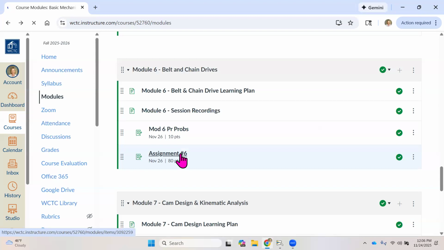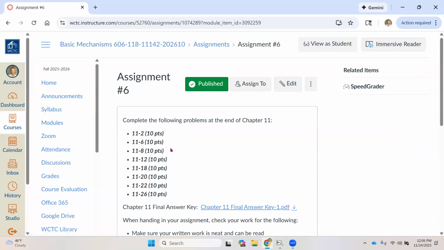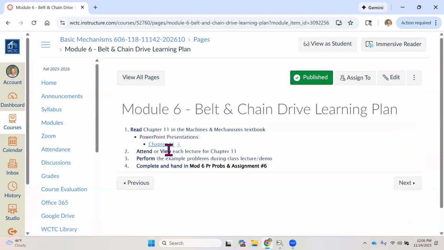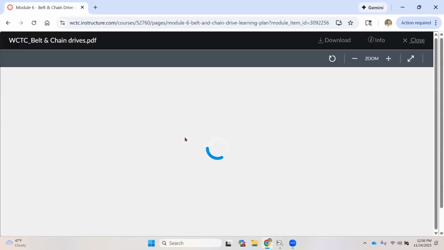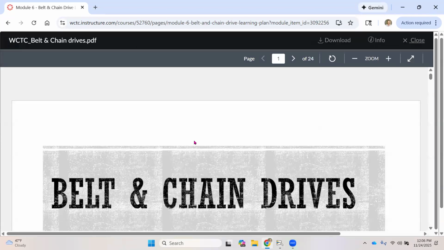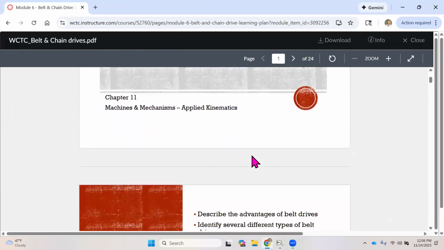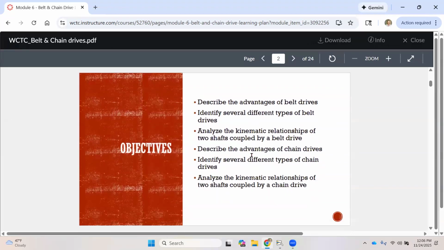Then your assignment number 6 is going to be problems from the end of the chapter. And again, they're going to pertain to both belt and chain drives. And once we're done with our lecture, you'll have a good idea of how to do those. So I'm going to go back up to our learning plan. I am going to open up our PowerPoint presentation, and Chapter 11 starts on page 302. So if you want to open up your book to page 302, that's where we're going to get started here.